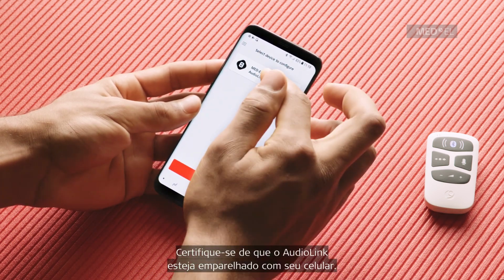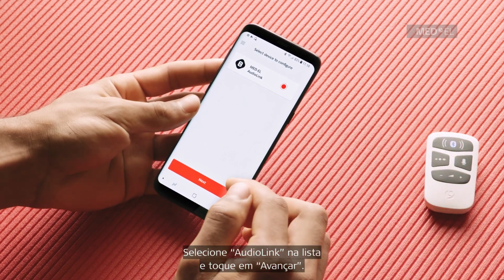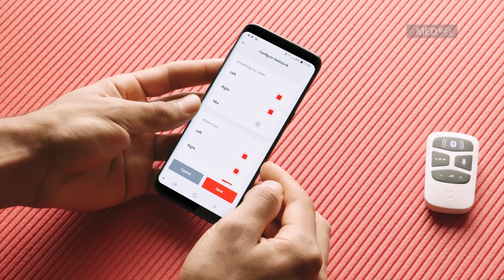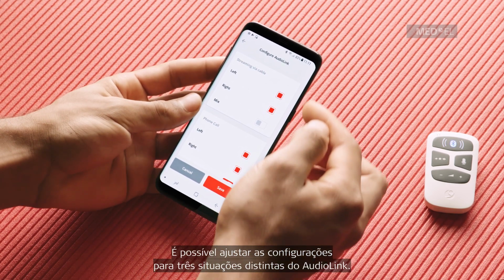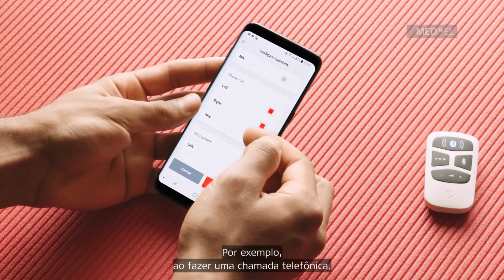Make sure AudioLink is paired with your phone. Select AudioLink from the list and tap Next. You can configure the settings for 3 separate AudioLink situations. For example, when you're making a phone call.